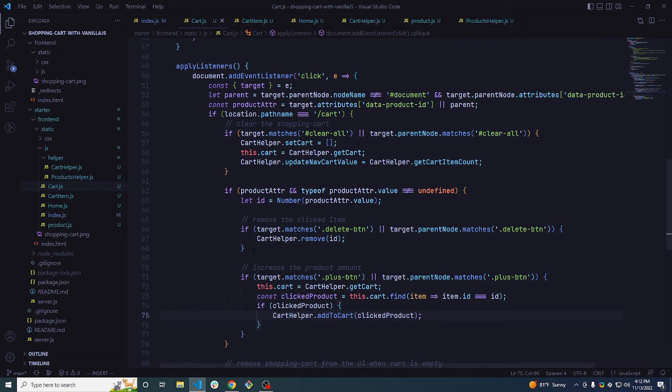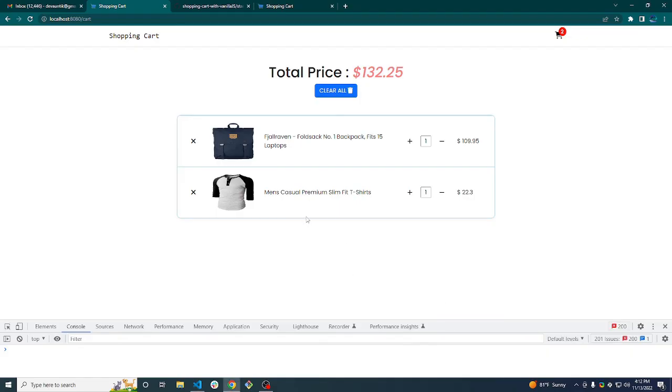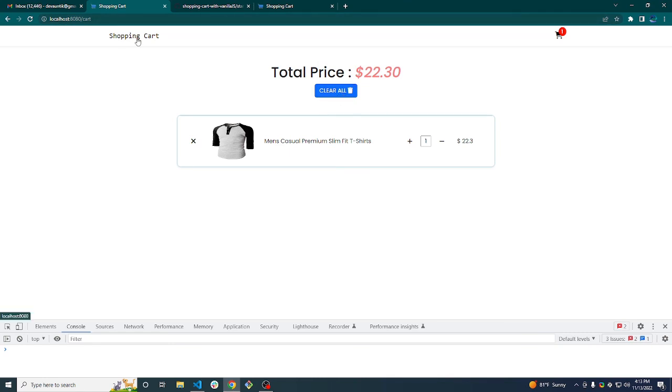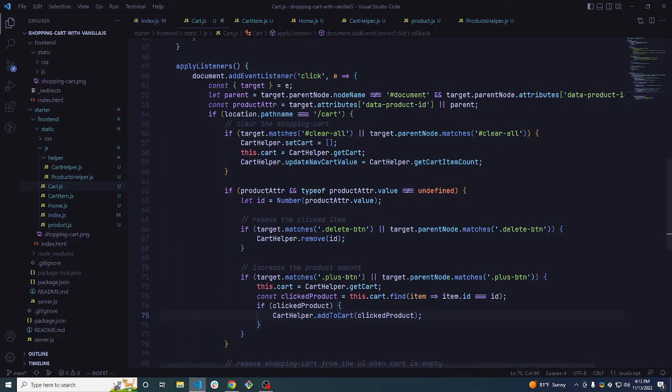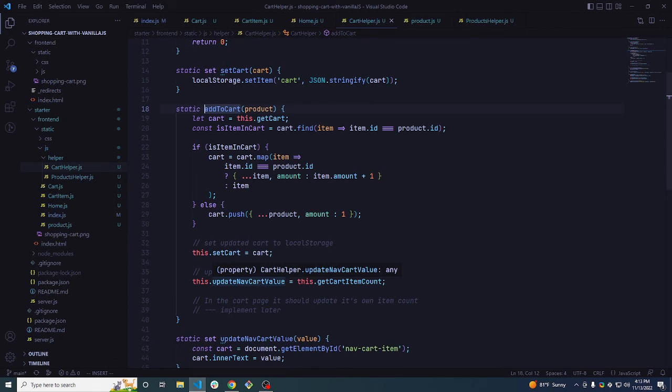Okay, now let's see how it is working. If I reload and add some items, this is not updating, so we need to configure this to update. And also if I increase, this is also not updating, so we need to work on that. Let's add some items, and now we need to go inside of the add to cart. I'm inside of the add to cart now.